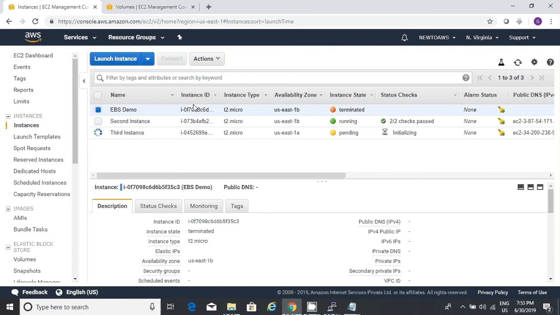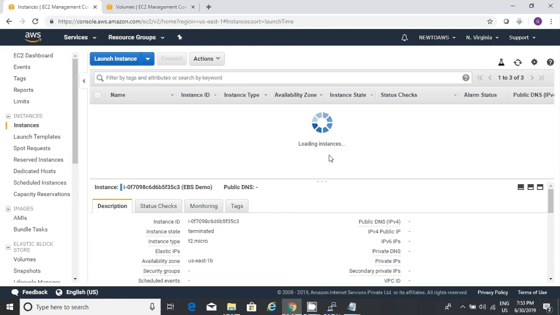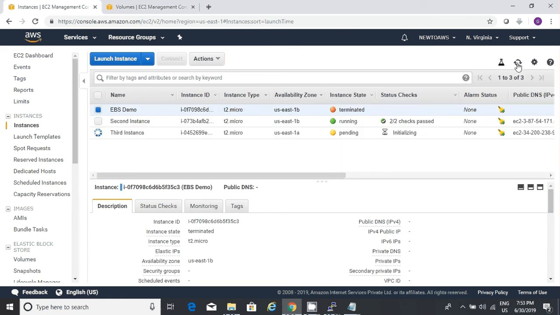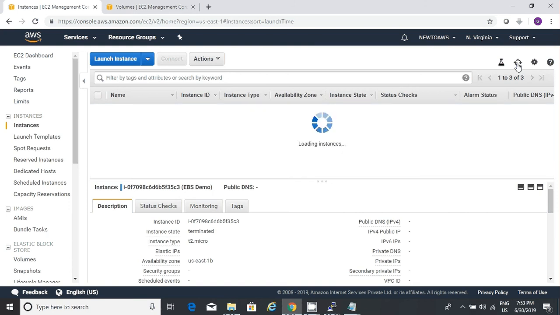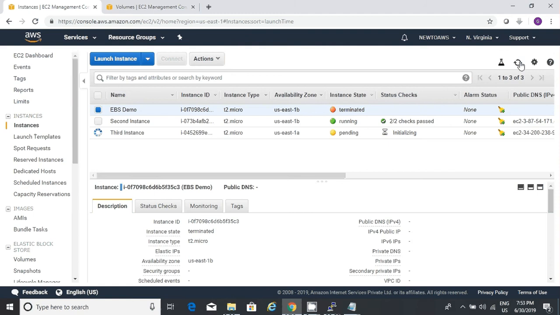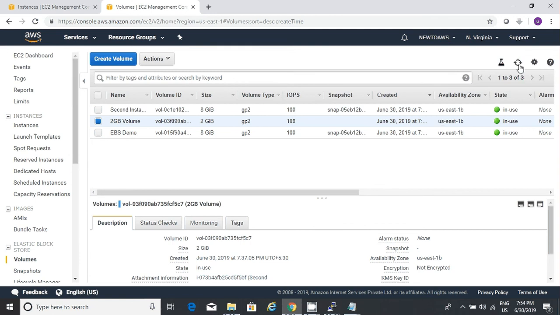The first got terminated. We have two instances running, second instance and third instance. Let me refresh it. It is still pending. Yeah, it's in running state. Let me go to the volume section. Refresh the volume. See, we have three volumes. One is for the third instance and two is for the second instance. This one is what we created and attached.